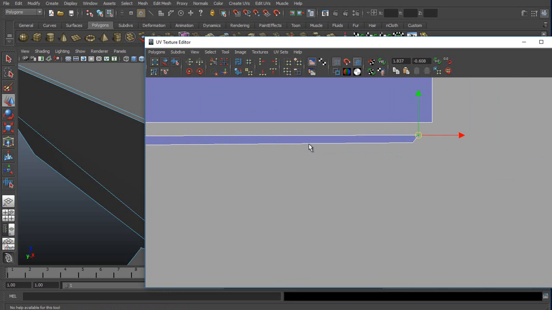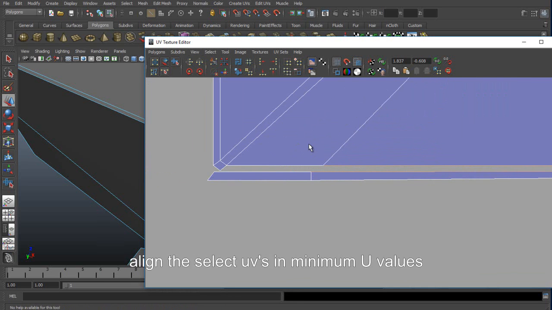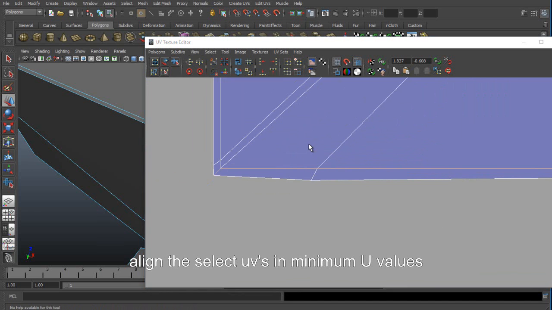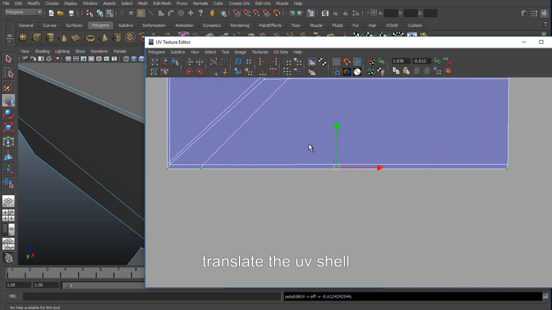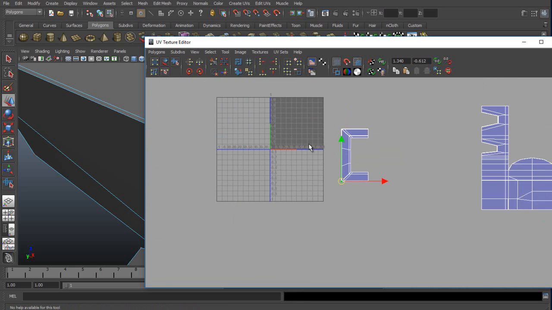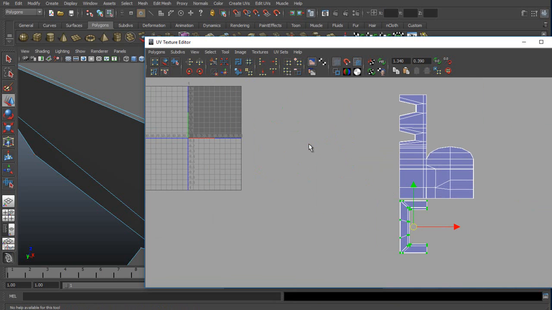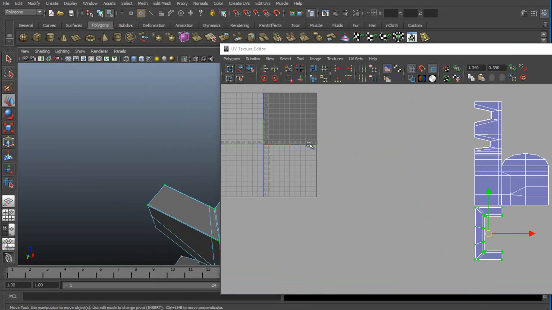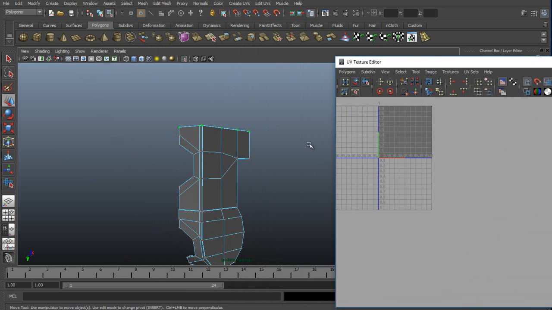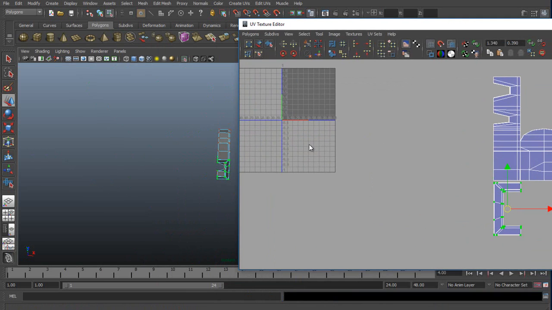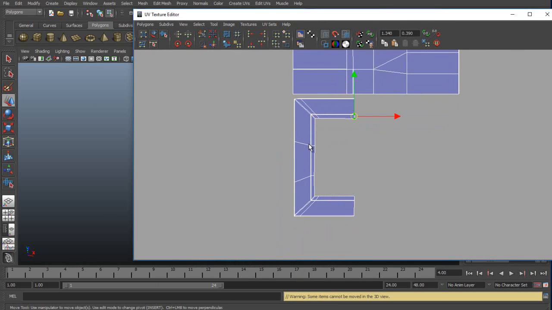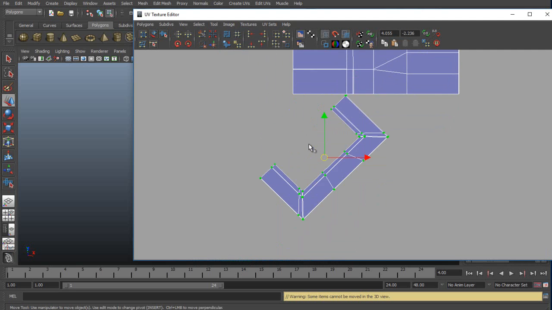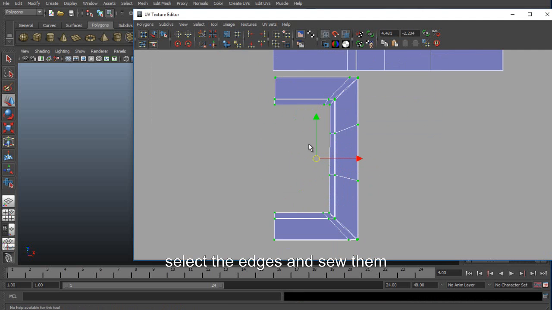Select the edges. With the edges selected, sew them. Align the selected UVs in minimum U values. Translate the UV shell. Select the UV shell and rotate it. Select the edges and sew them.